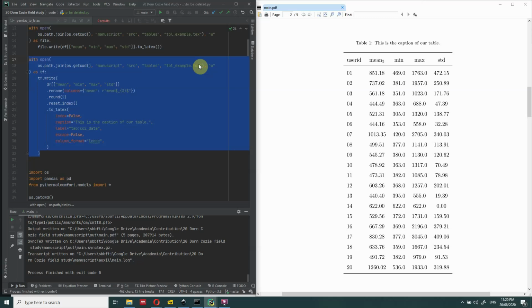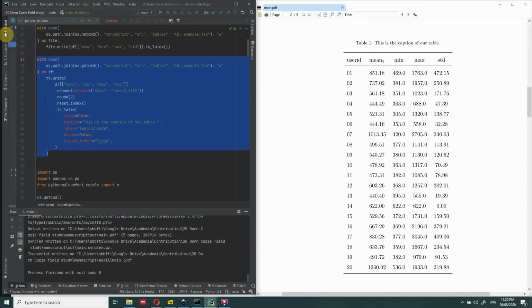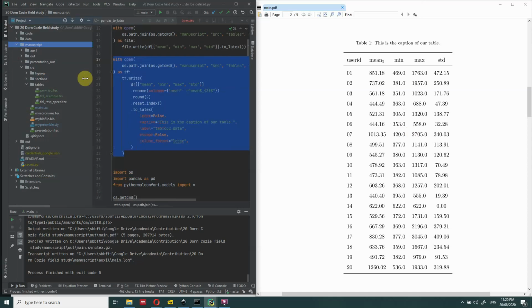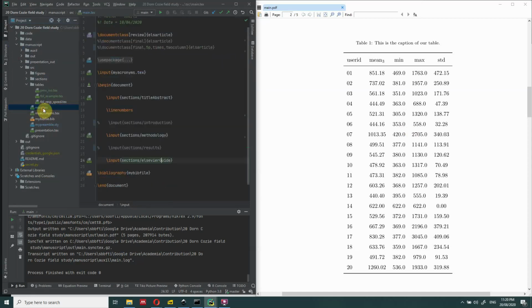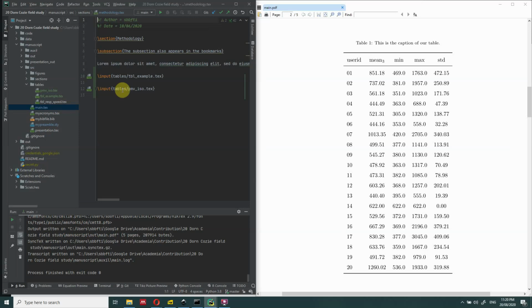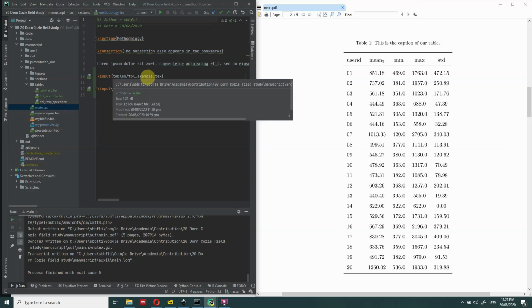Okay. So now let's see how we can import this file, because I've already shown you the outcome, but let's see how we can import this file into our LaTeX file. That's super simple. We just have to go into our LaTeX file. So we are inside here, main. Main is my main LaTeX file. And inside main, I'm importing methodology, which is my section. Let's have a look at how this methodology section file looks.